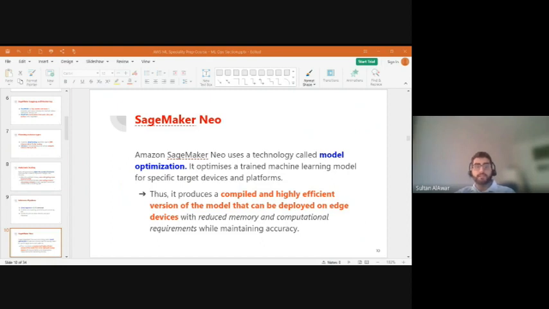So if we have a big trained deep learning model and we want to bring it to edge devices, we can use SageMaker Neo to reduce the memory and the computational requirements of this model without reducing accuracy, and then we take it to the edge device. So it optimizes the model for deployment in edge devices.